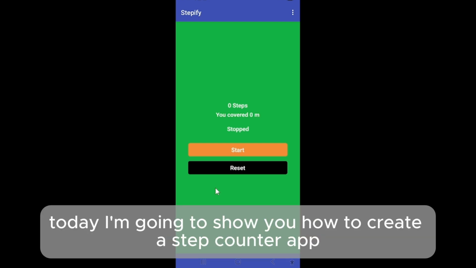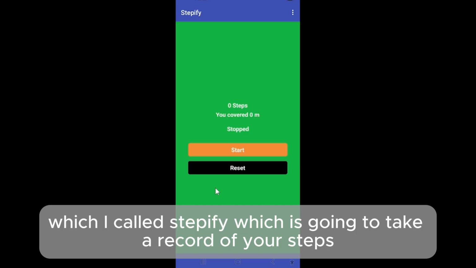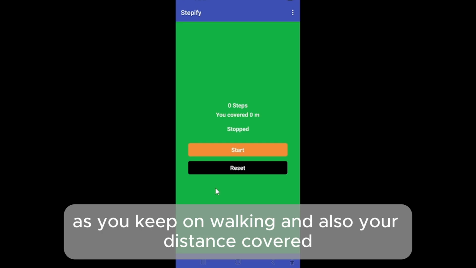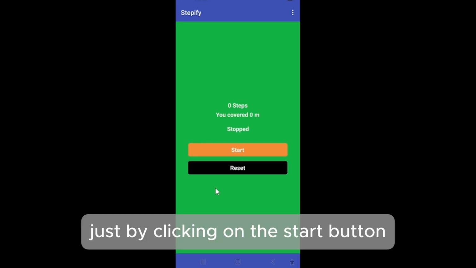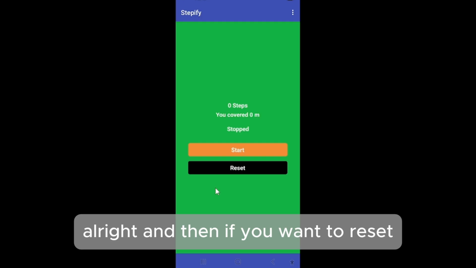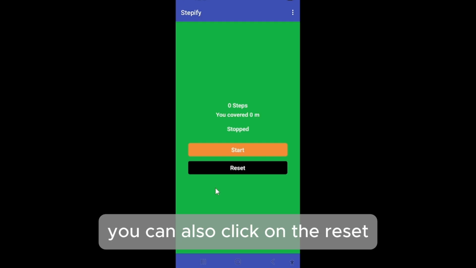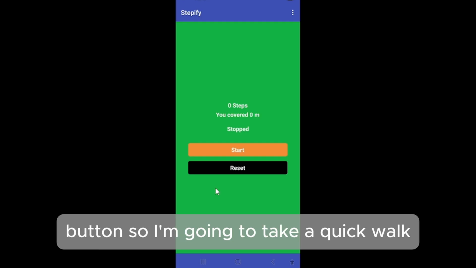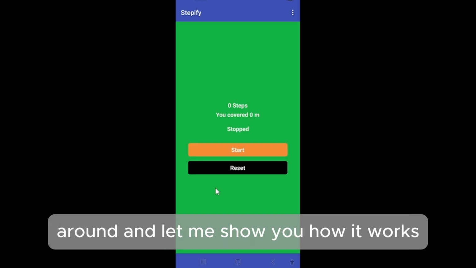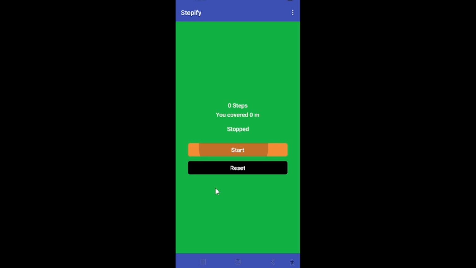Hi there, today I'm going to show you how to create a step counter app which I call Stepify, which is going to take record of your steps as you keep on walking and also your distance covered just by clicking on the start button. Alright, and then if you want to reset, you can also click on the reset button.